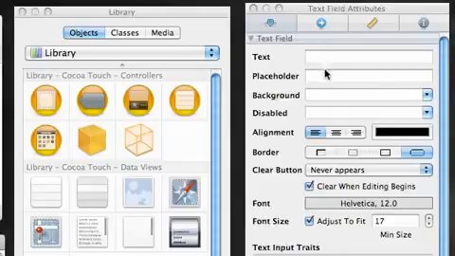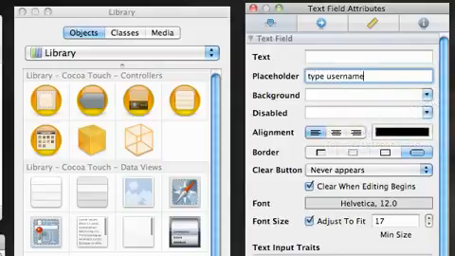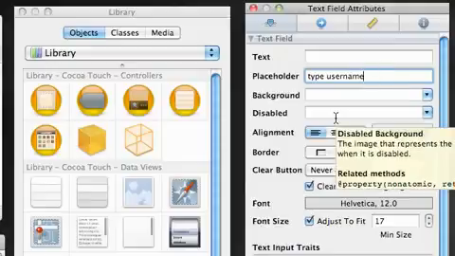And over in your text field attributes, this was the text in the placeholder. So go ahead and add a little prompt in the placeholder, like type username. So aside from giving them one prompt, what we want to do is whenever they click in here, the keyboard is going to pop up automatically.